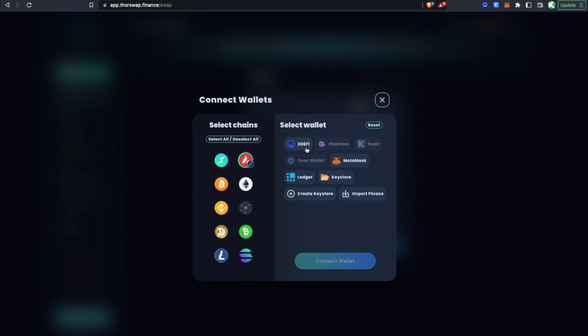I can select a chain and see what wallets are compatible for connecting Avalanche, and I'm going to be using MetaMask for my Avalanche side. So let's get that connected, and that's connected. Avalanche address and our tokens.